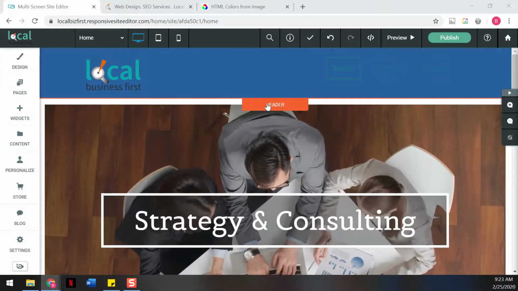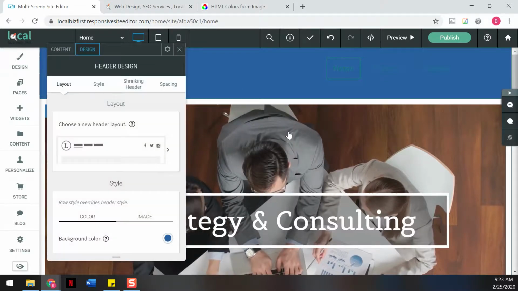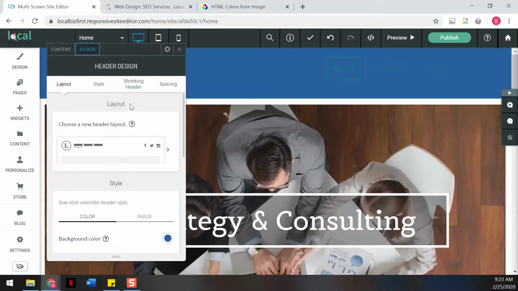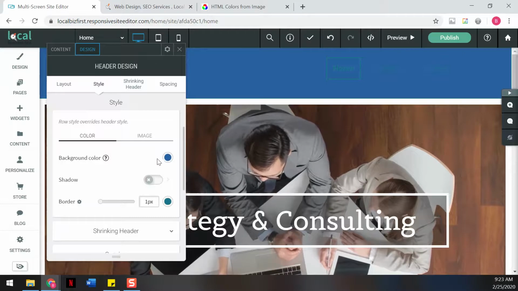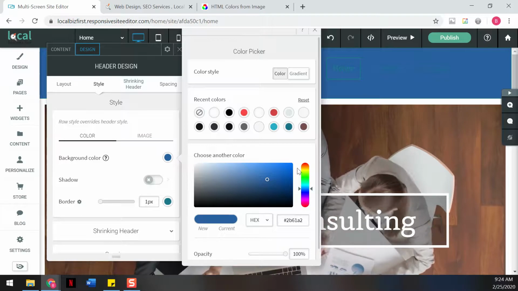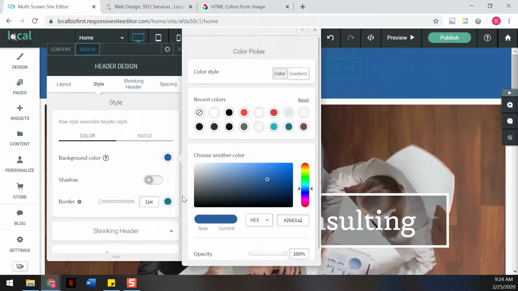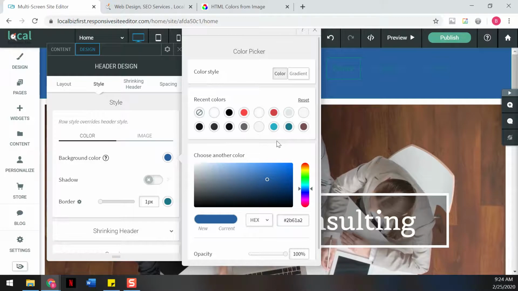So to do that, just click on this header button right here, the orange one, and do Edit Design. And this gives you the option to change the layout as well as the color down here. So you can select a new background color from the options here or from the color picker down here. But because keeping your colors consistent with your website and your business's themes and branding is important, I'm going to show you a really cool tool to make sure that you're getting the exact right color from your existing logo or branding.